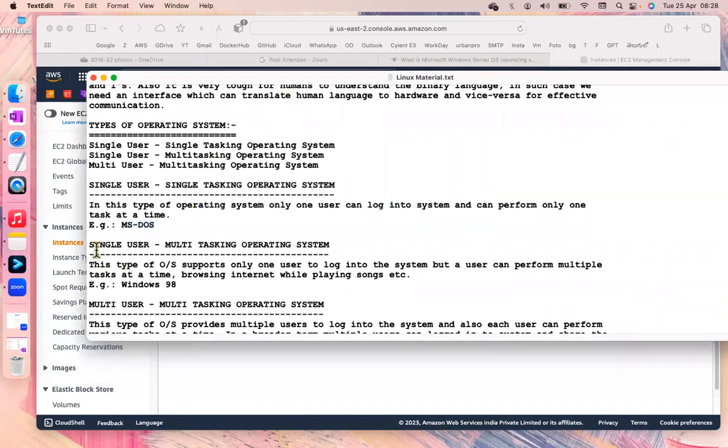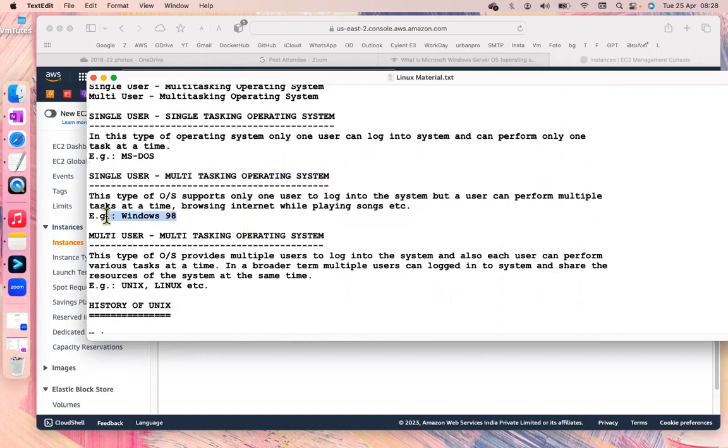Later on, after a few years, came single user, multitasking. Only one user can enter into the operating system, and multitasking they can do. They can open MS Word, a music player, notepad, and hundreds of tasks like this. Windows 98 is the example. Later on, we got multi-user and multitasking operating systems, meaning a number of users can enter into the machine and operating system, and a number of tasks they can perform. One user can open 100 tasks also.